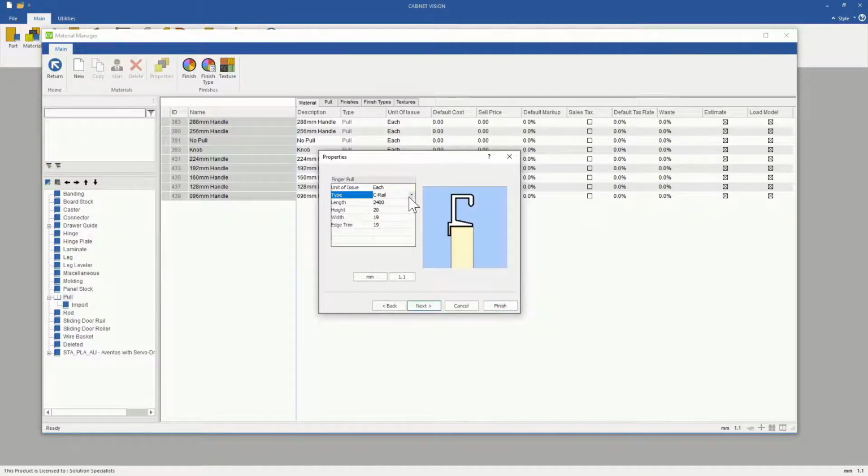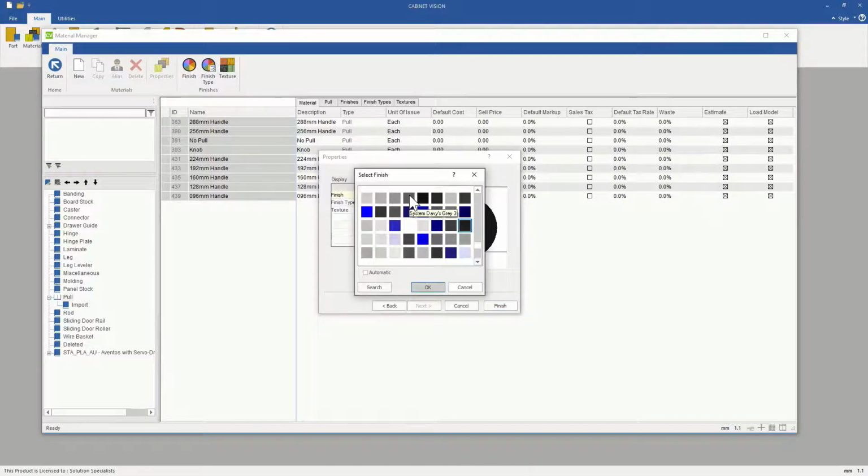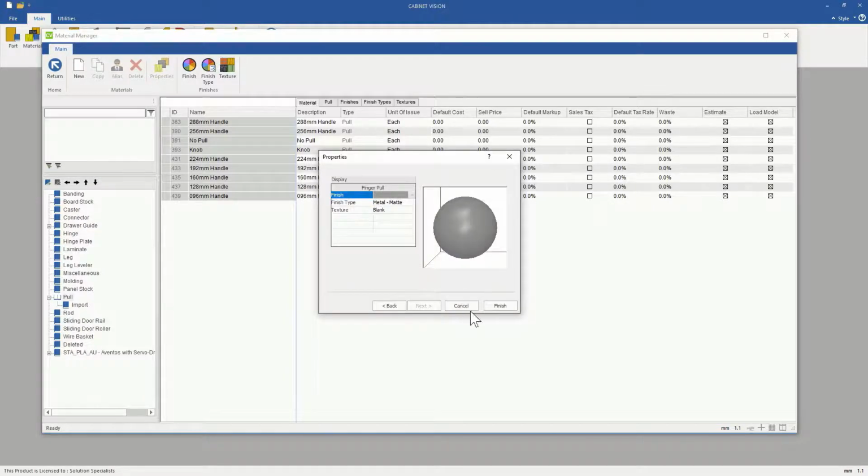There are three types to choose from here: C-rail, flat rail, and U-rail, which accounts for most of the different types of finger pulls on the market. Depending on the type of finger pull we select, we have the option to add mounting holes or slots. And like all other materials in Cabinet Vision, we can specify the finish color and texture to make it look realistic.